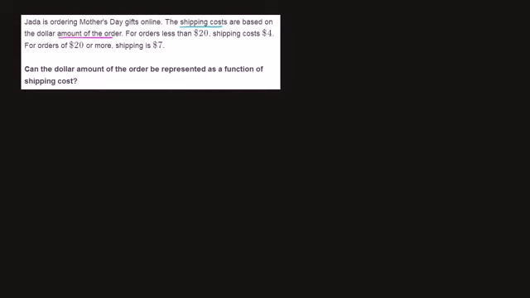So they're saying, can the dollar amount of the order, so can the amount of order be represented as a function of shipping costs? So if we have shipping costs as an input, will that map to exactly, for a given input, will we get exactly one output for the amount of order?